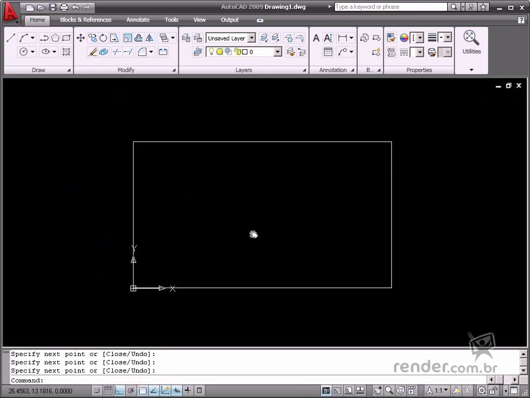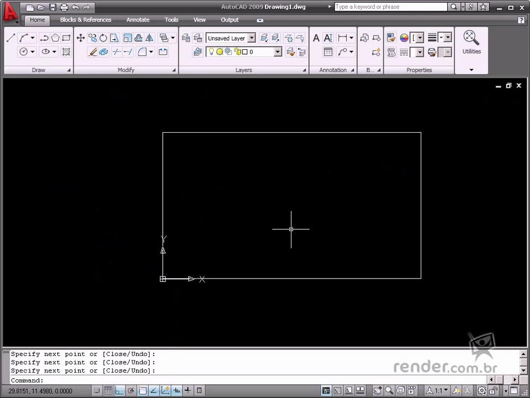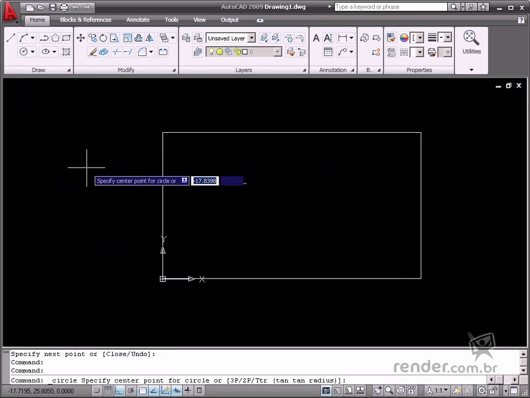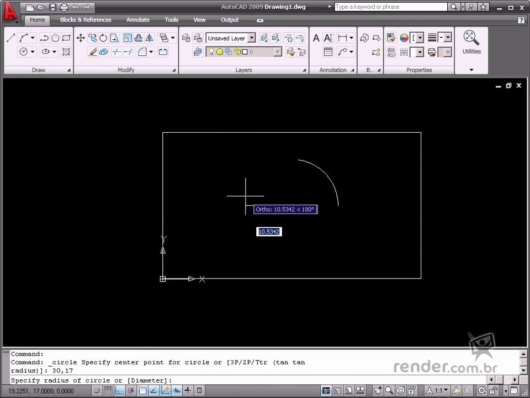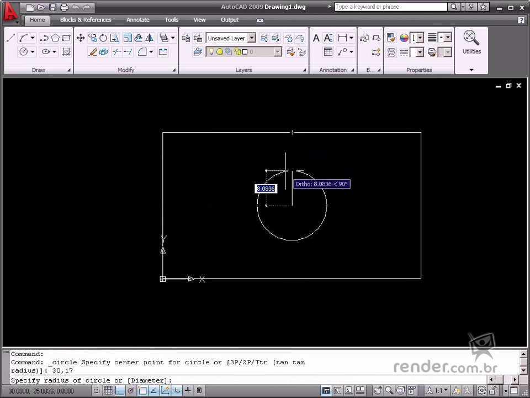In the center of the part, let's sketch a circle to simulate a drill hole. Enable the circle command and define 30 for the x-axis and 17 for the y-axis. See how the center of the circle is in the middle of the part. Define 13 for the radius value.